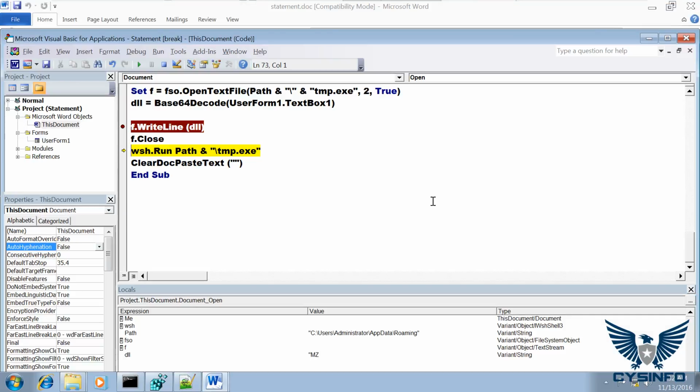Which means the malware actually decoded the base64 encoded content by reading this user form and the text box inside that user form, and then it decoded the base64 content, got the executable content, and wrote that executable to this file. So now we know the functionality of this macro code. Now we know that this macro code is a dropper, which decodes the content on the fly and drops the file onto the disk.